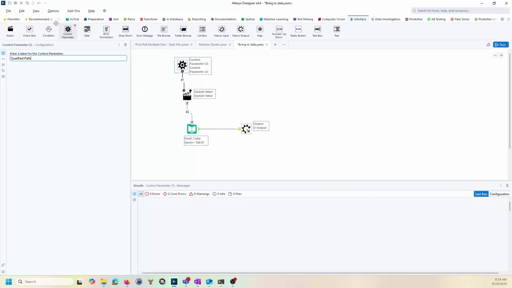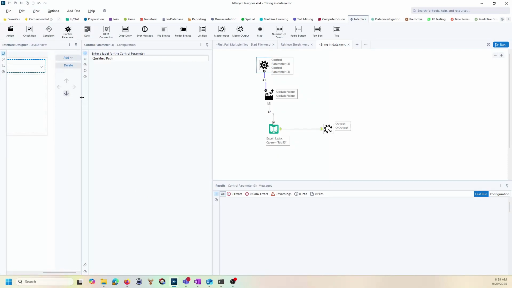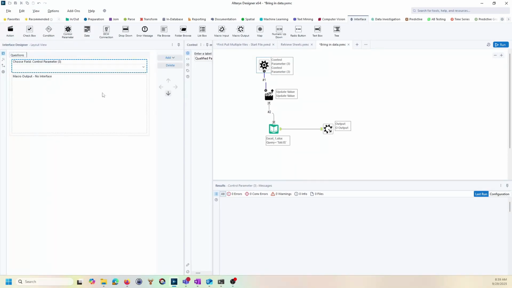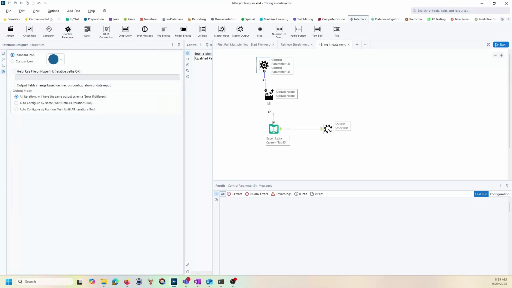Now, we are going to need to go into the interface designer at this point because we do need to make some changes in here. And these changes are important. If you had more parameters, obviously you could change it up here. But what I'm looking for are the properties down here. In the properties, what's important is Auto Configure by Name. And this right here is the key.